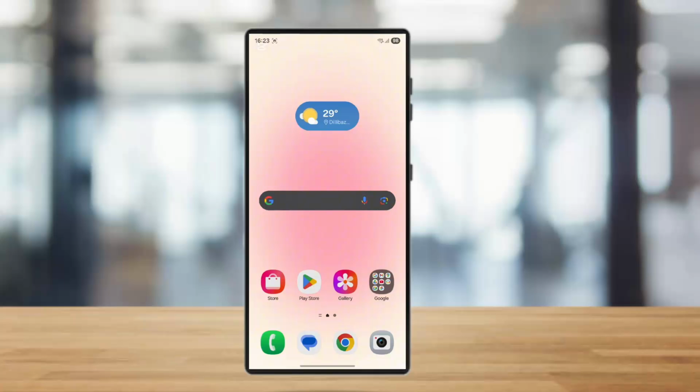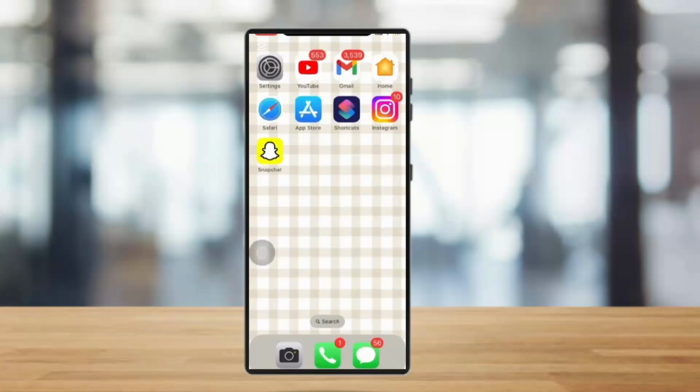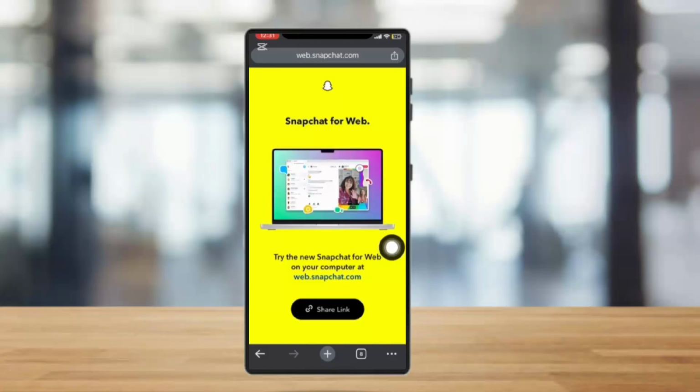So to use Snapchat web on an iPhone, you cannot directly access it through the browser like you would on a computer. However, Snapchat's web version is primarily designed for computers and is not fully compatible with mobile browsers. So you can still use the Snapchat mobile app on your iPhone to interact with the Snapchat web version.